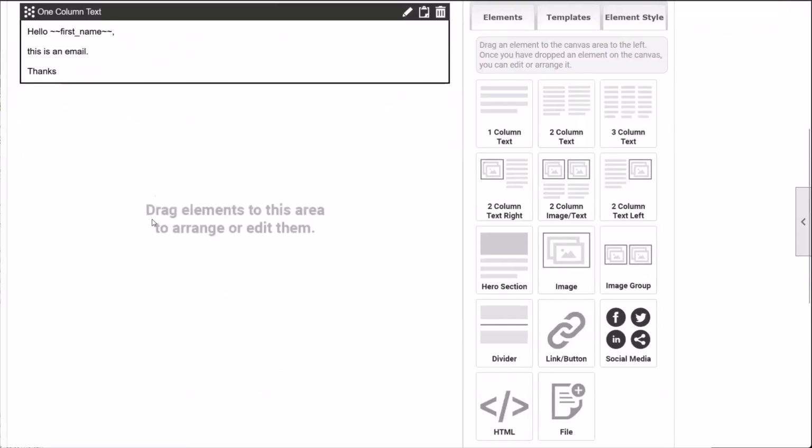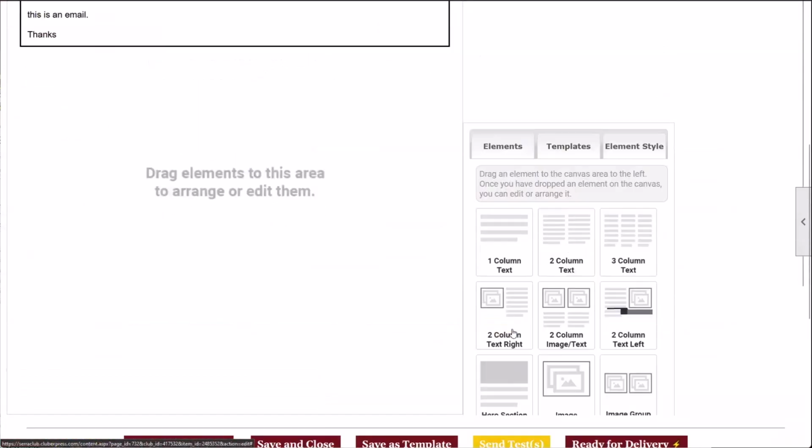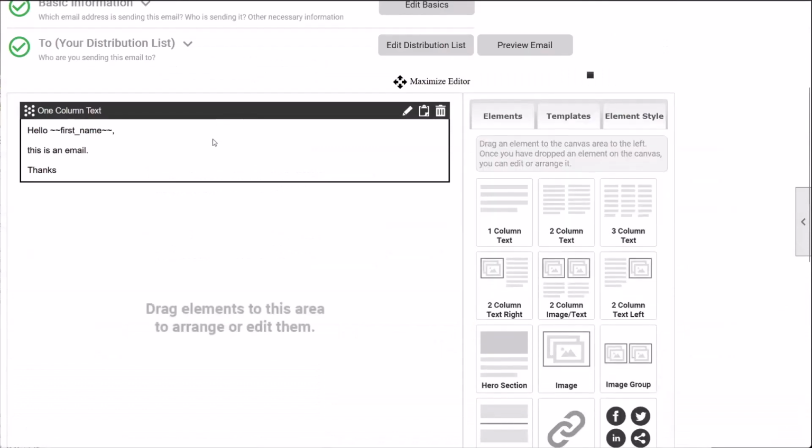As a note, when you send tests, it does not know who you are when it's sending a test email. So when you send a test, it will say hello, squiggle, squiggle, first name in the test email. So don't get scared by that. It will send it out correctly when you send it out to everyone.